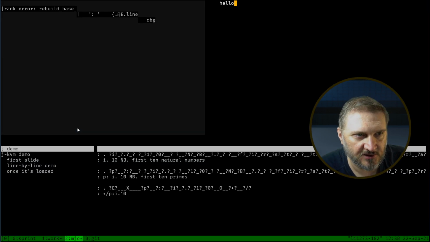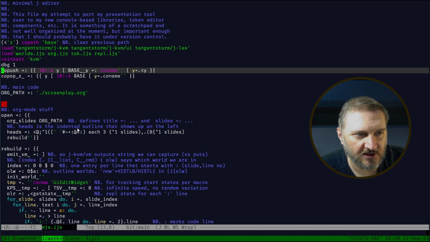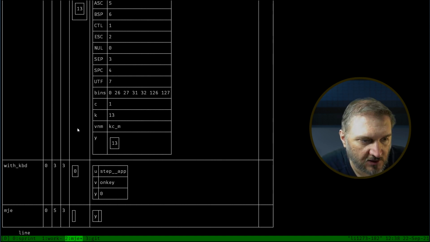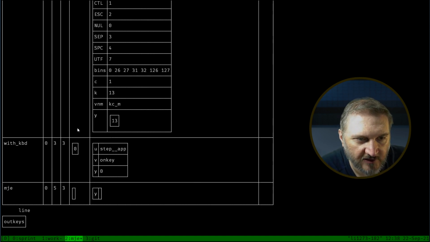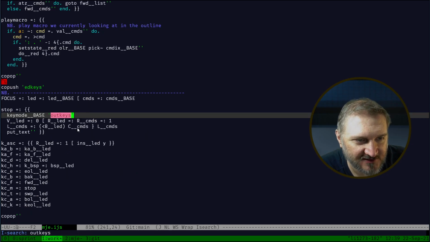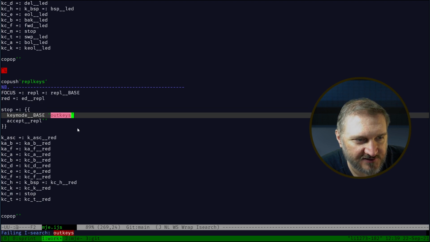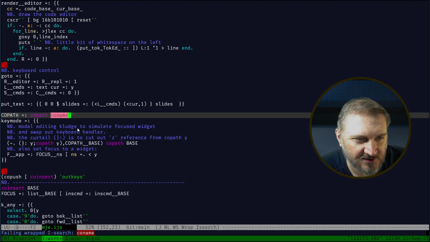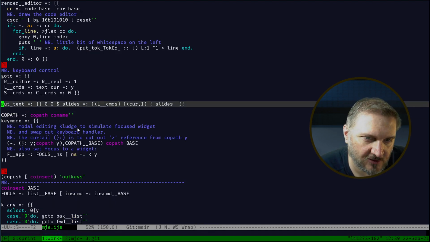Debug, what is it? DBG, debug 1, I think it is. Hello. Yeah, so now I'm in the debugger. DB trace, DB stack. Yeah, okay. So line is going to be outkeys, right? So where did it come from? That's my problem. Like that has to be coming from something that's calling coname, but key mode base. Key mode is just swapping stop base accept REPL coname. I don't know where else outkeys could be coming from. And put text is the only thing that.